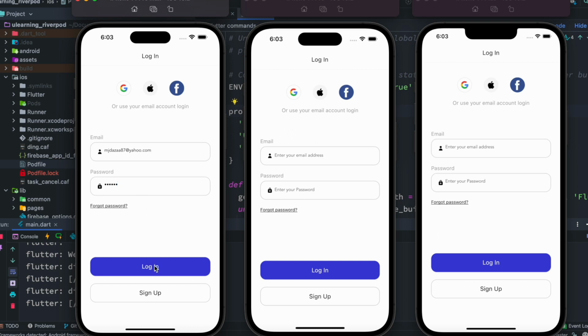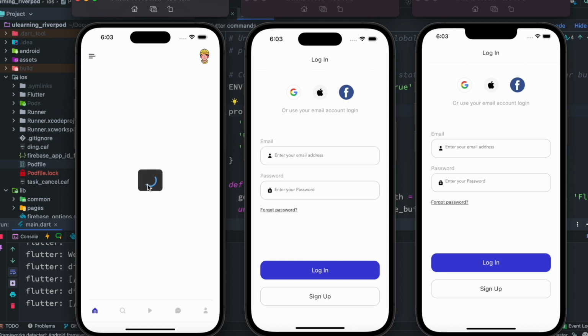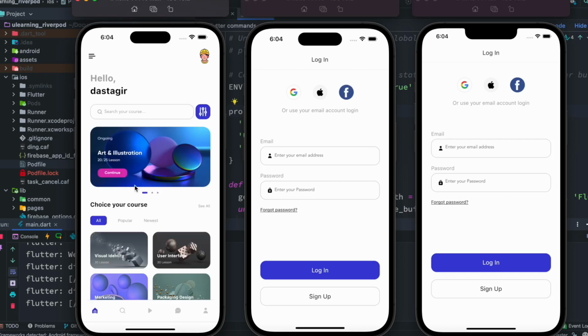So I'm going to log in over here, and we'll see that it's trying to log in because it's connected with the server. So data is coming from server, and here we logged in. Now over here we have logged in using GetX.